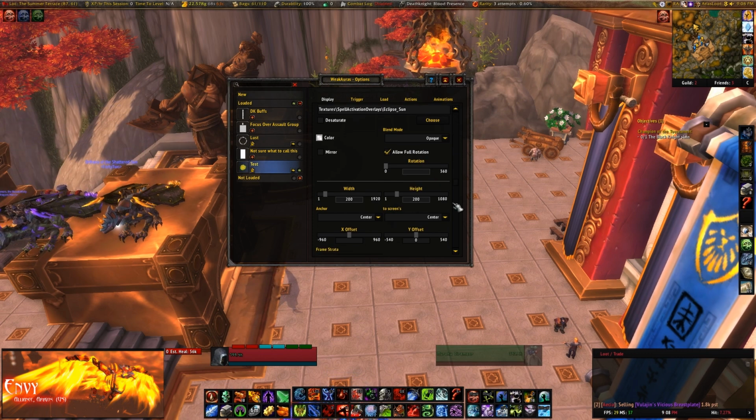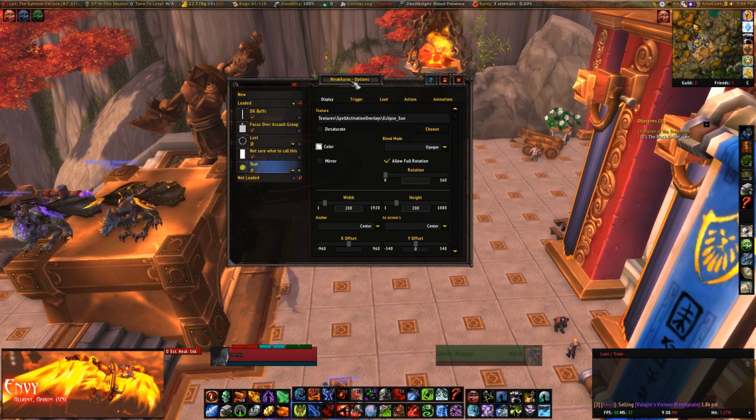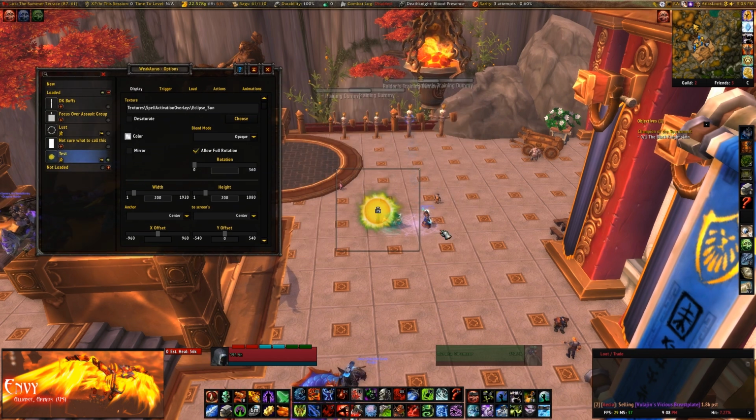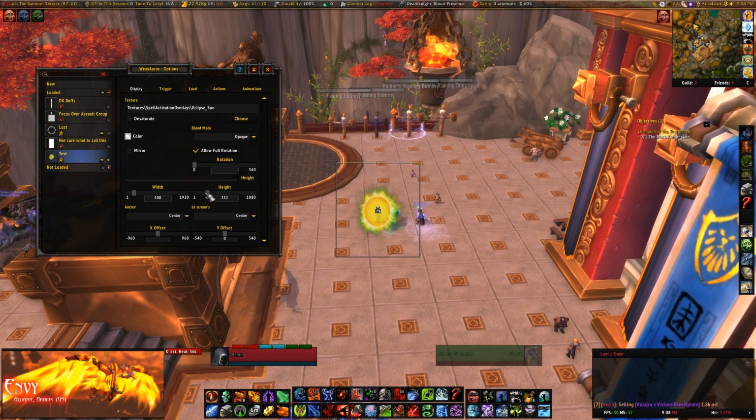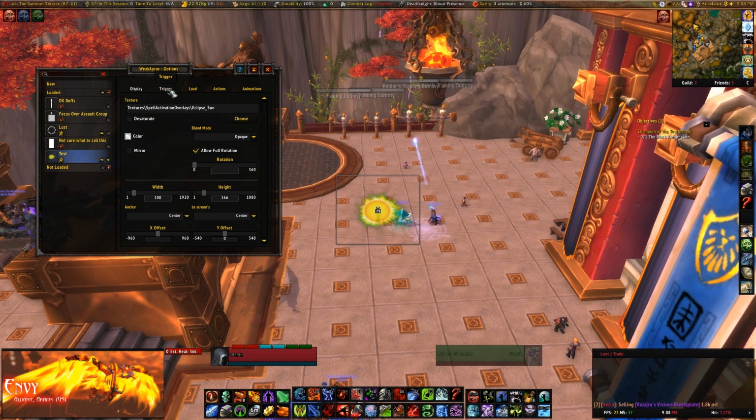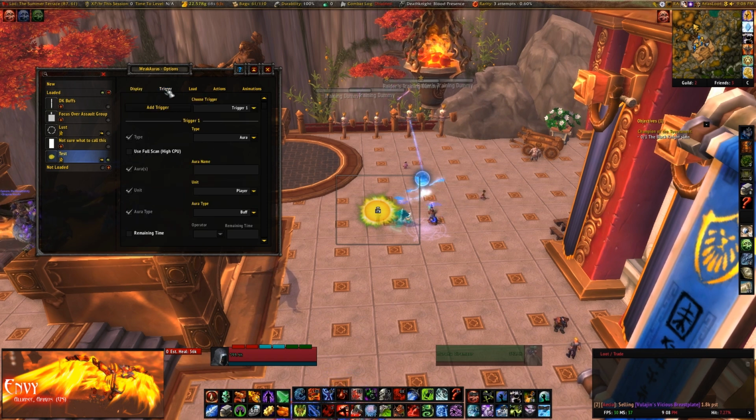So the first thing are displays. These options here change what the icon itself looks like, and there you can see the icon itself. So you can come in here, play with the height, play with the width, various things that you can do. Triggers are the important thing in WeakAuras. These determine when something shows up and when it goes away.